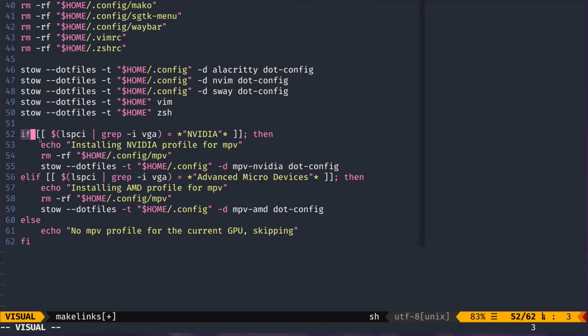Moving forward, what I'm doing here is something that's, well, not that complicated, but it aims to fine-tune the experience more to the actual hardware that's running. So what it does is it runs an lspci command and searches for the word VGA. If it contains anything with NVIDIA, then it installs the NVIDIA profile for MPV. Otherwise, if it finds anything with Advanced Micro Devices, which if you don't know, is AMD, it installs the profile for AMD GPUs for MPV.